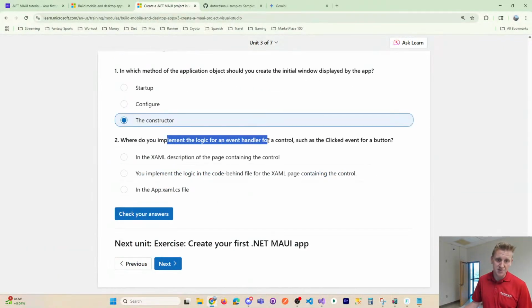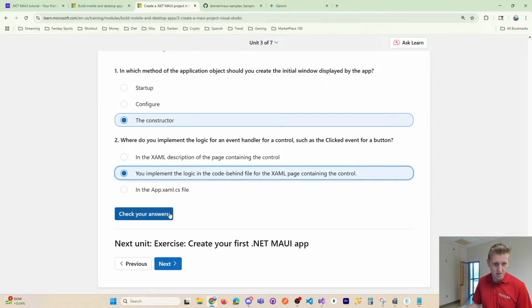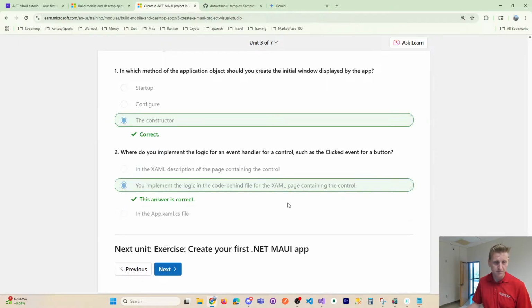Where do you implement logic for an event handler for a control? In the XAML description of the page containing it? No, you implement the logic in the code behind. Yeah.